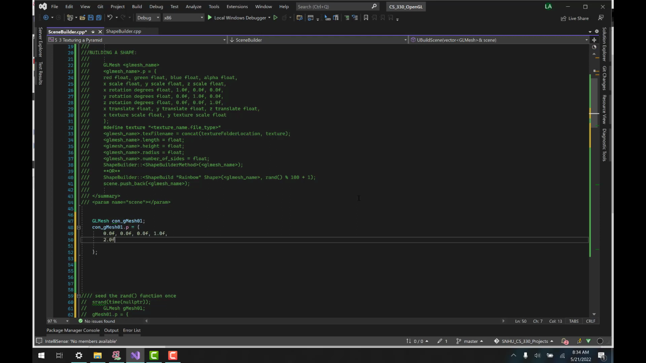So it's going to be 2.0f for x, 2.0f for y, and 2.0f for z. And there's my scale. Now these next three properties are for rotation. And the first one is going to be for degrees. So in this case, I want to rotate my cone 90 degrees in the x-axis. So it's going to be 90.0f. And then because it's the x-axis, I'll put a 1.0f here, and then 0.0f for y, and 0.0f for z.